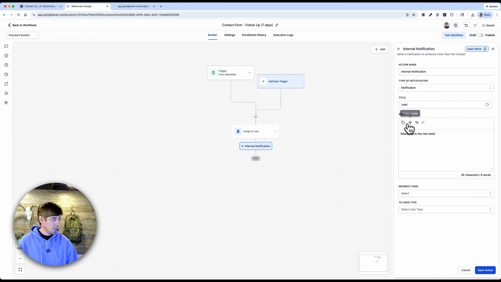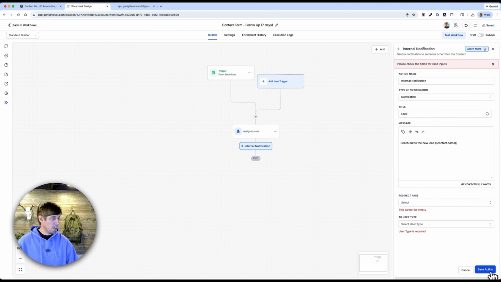And we should add a tag. This will pull in their name so we know who it is. I'll do full name and save that action. Oh, that's another step I forgot to mention. So when you assign internal notification, you can actually have it redirect to the conversations tab so you can actually see what's going on with that customer.